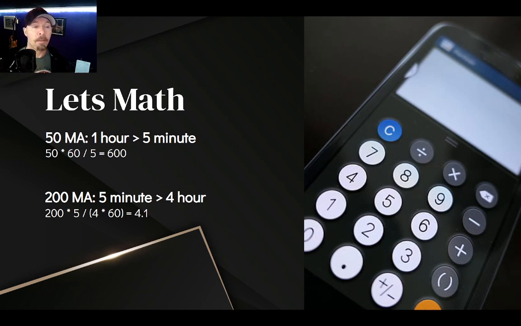So we're going to do the same math. The 200 moving average, right? We got our 200 sessions times 5 minutes, which gives us how many sessions we need per minute. Then we're simply going to divide by 4 hours, right, which is 4 times 60 minutes. So that gives us roughly 4, right? So let's go have a look at what that looks like on our chart.